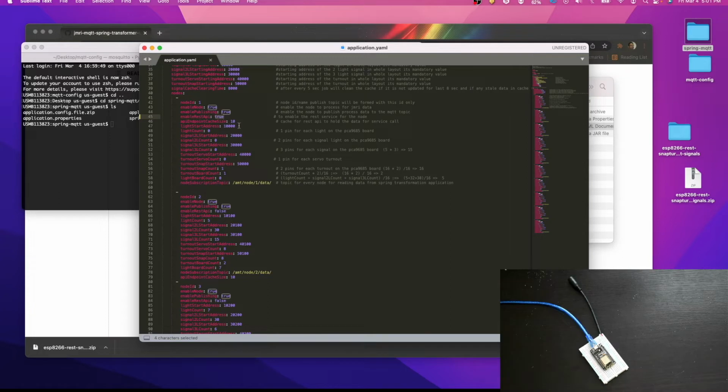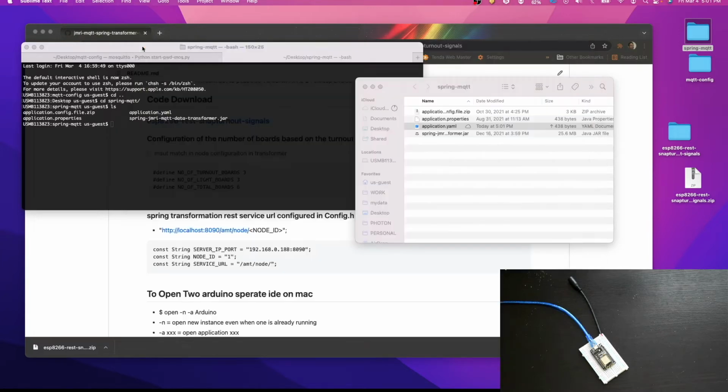Here you can see the cache size, count, light count is 0, 2 LED signal count, 3 LED signal count is 0, servo turnout count is 1, snap turnout count is 1. Total number of turnout boards we need is 1, light board count is 0 because we don't need lights, we are not testing lights today.